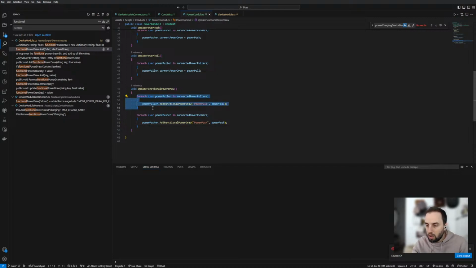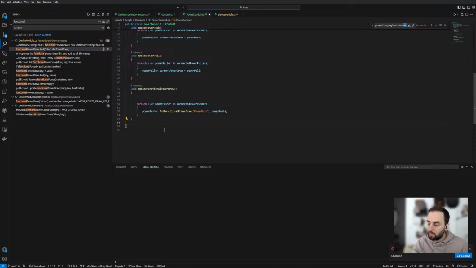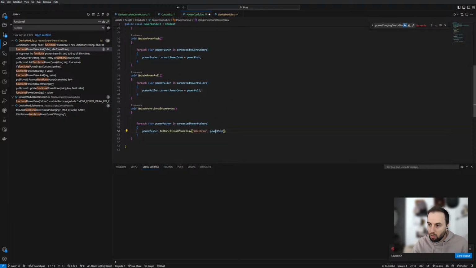But currently I only need to take care of this. So for each power pusher, add a functional power draw called wire draw. And it needs to be the value of power draw. That's not so intuitive. I understand why it wouldn't be able to do that, but divided by the count. So you divide it amongst everyone. That makes sense. That's kind of how I pull it.